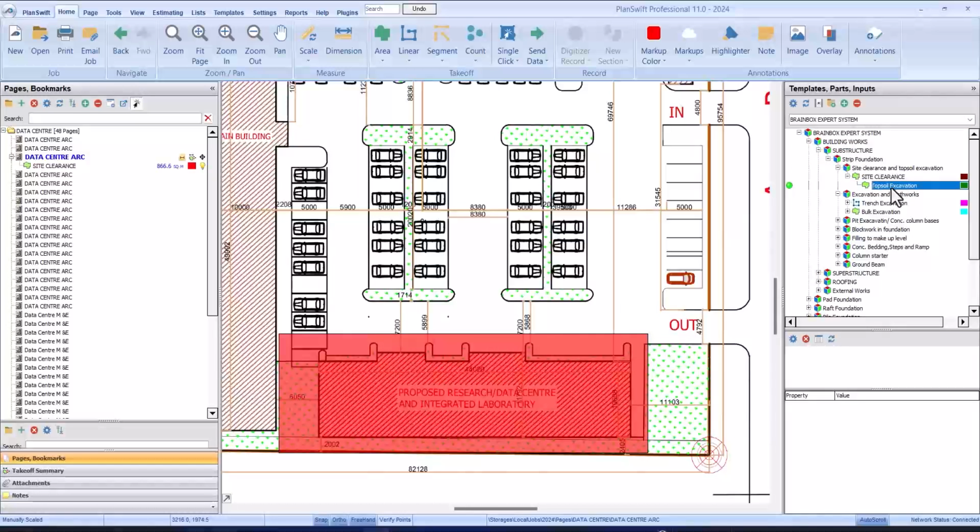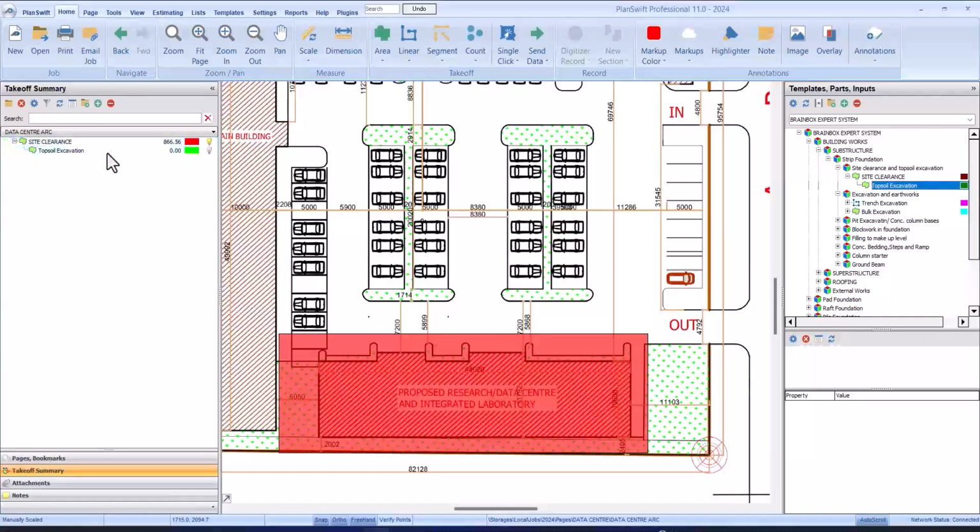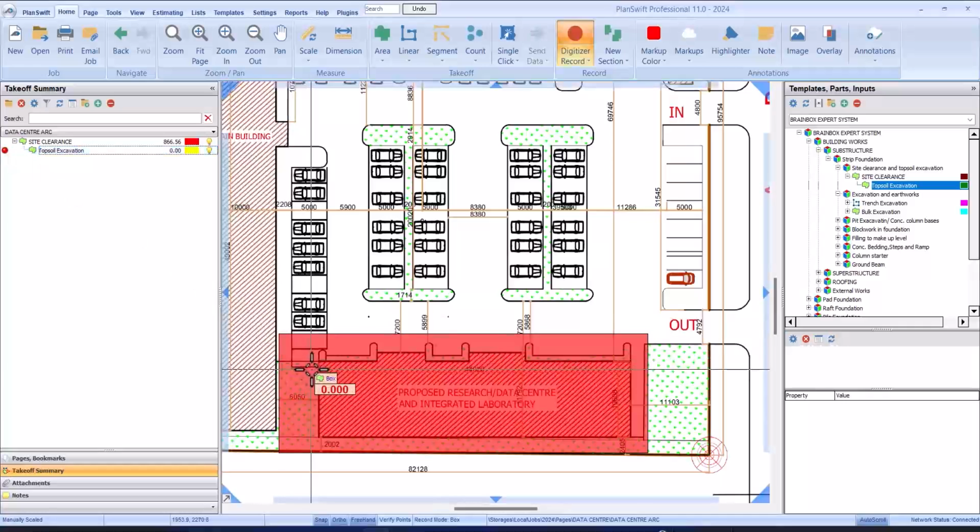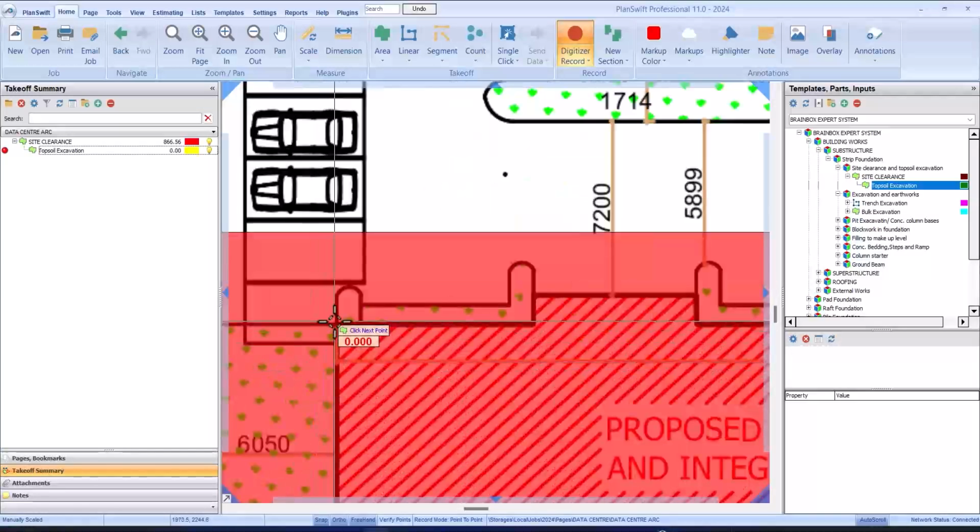Under it, we have topsoil excavation. For you to use this topsoil excavation, you don't need to pick again from the plugin area. All you need to do is go back to your Takeoff summary. You can see you have your topsoil excavation beneath it. So you just click on topsoil. In here now, I'm going to change my recording mode to box in order to pick the area of the building correctly. So I will change it in here, change it to point, and then pick.